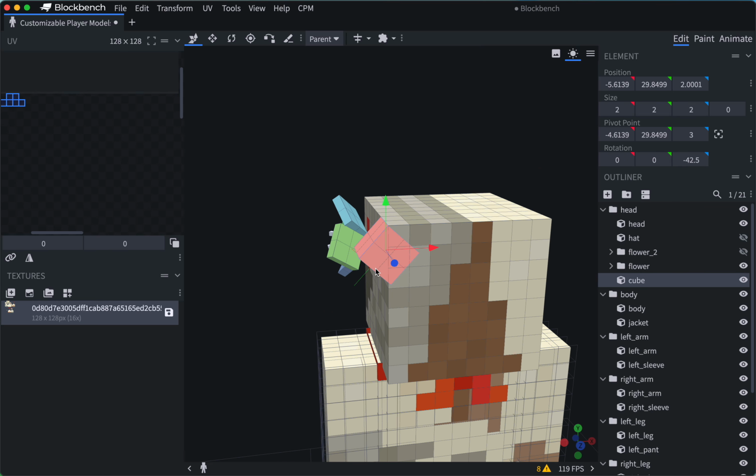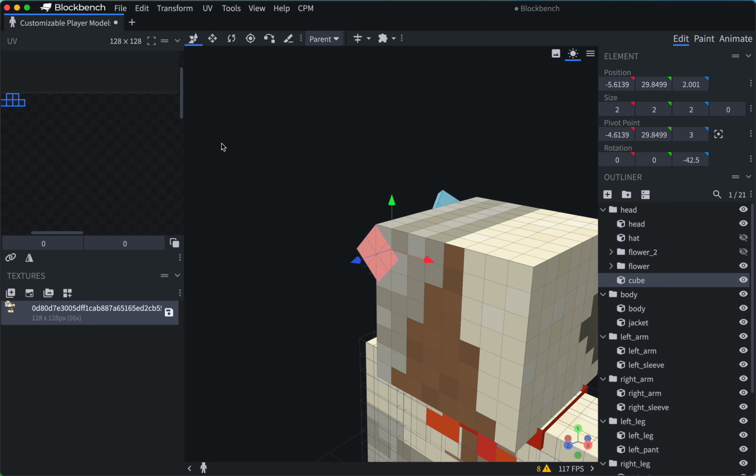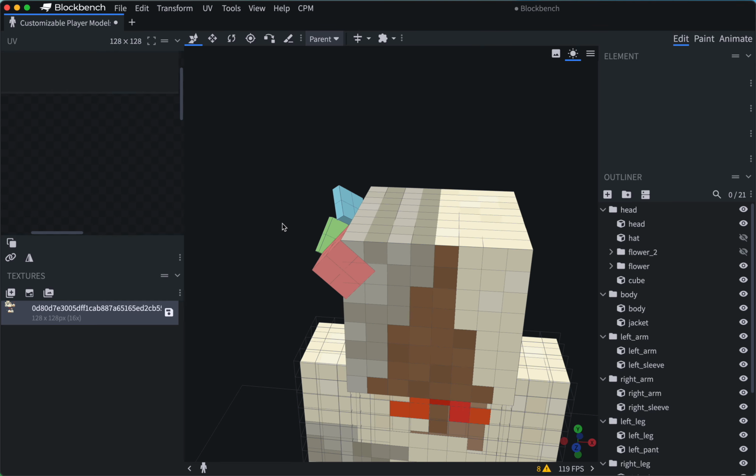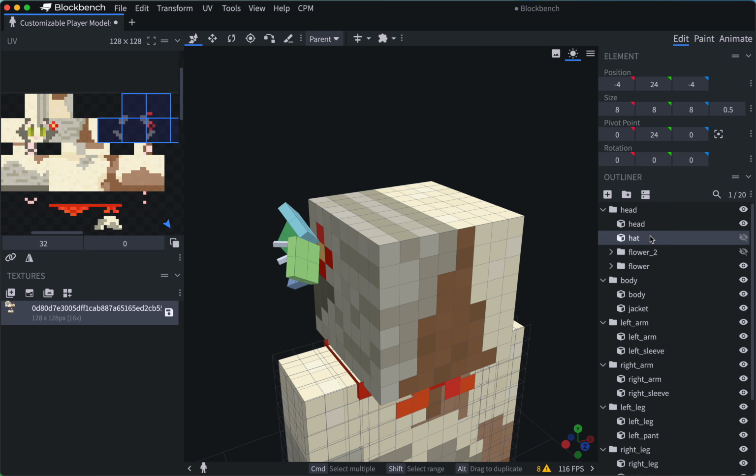Now let's say I want to do this, but, well, there's still a little bit of Z-fighting. You could just mess with it as much as you need to. But let's say I want to do this on both sides of the head, and I want it to be perfectly the same. I'm going to delete this cube. That's when mirror modeling comes in.